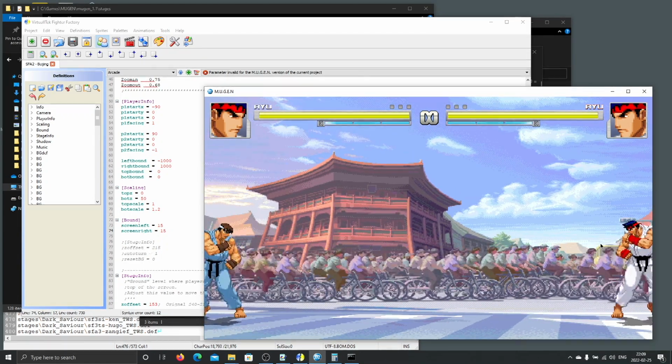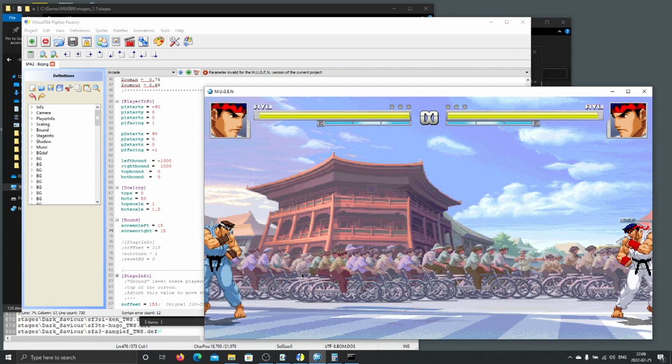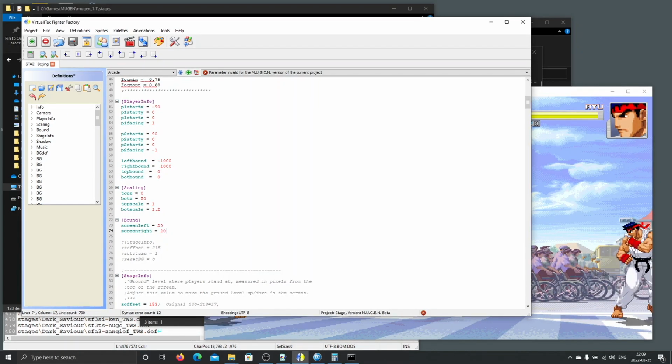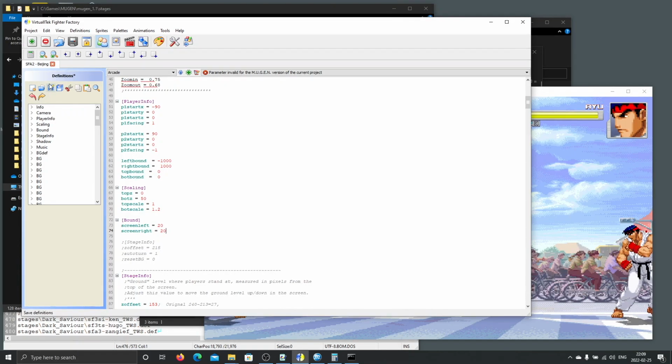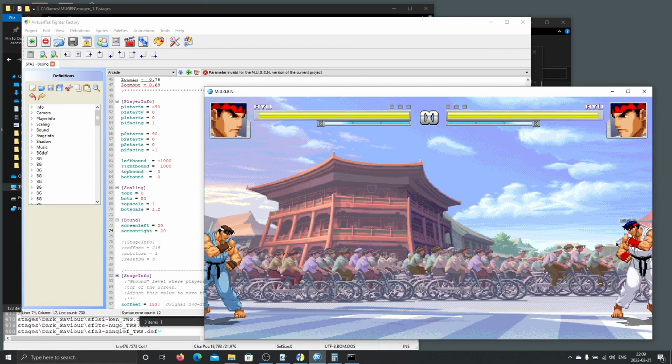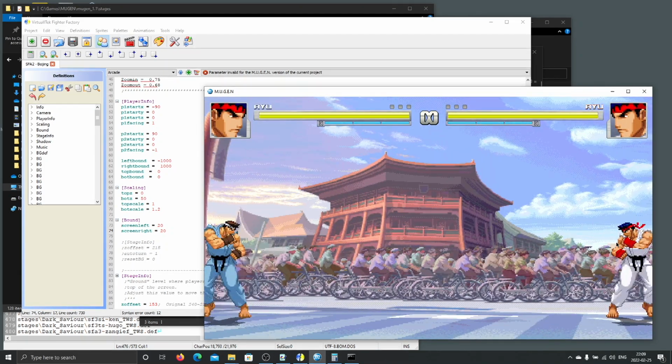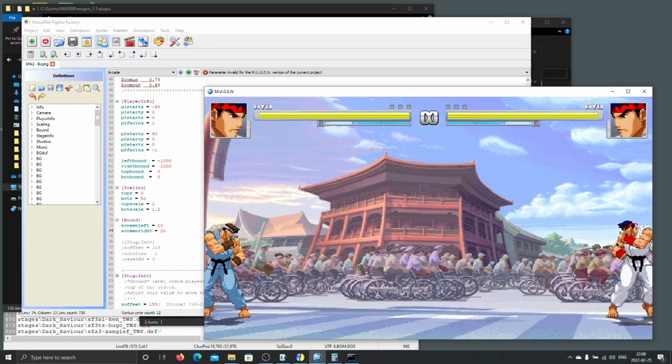Another one is the character goes into the edge too much, so I will change the screen bound from 15 to 20. Okay, now it looks just right.